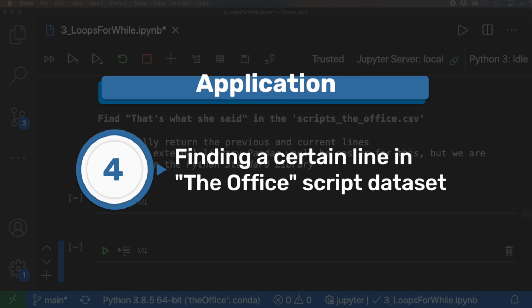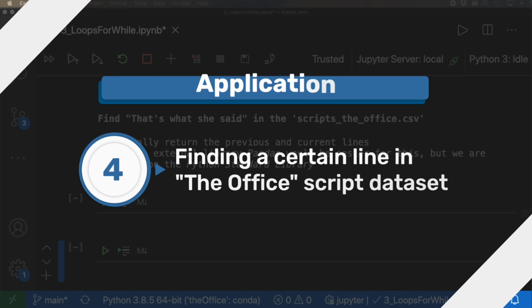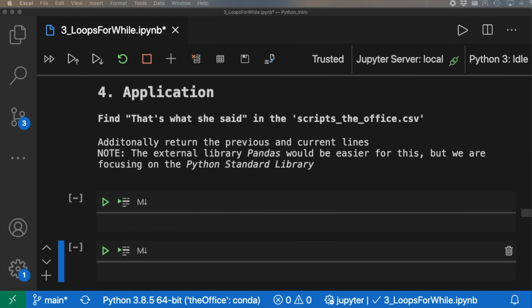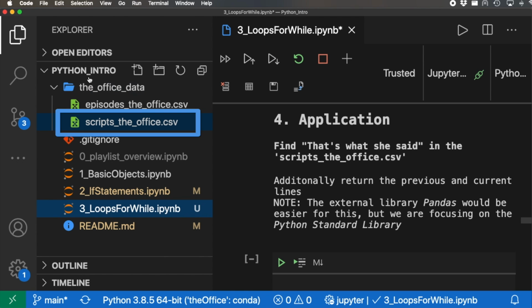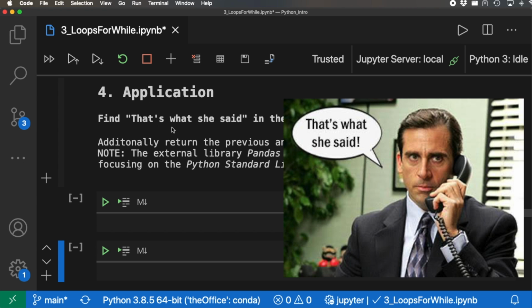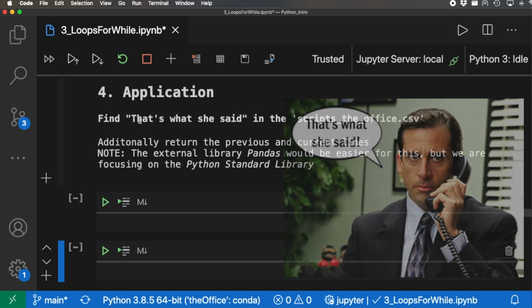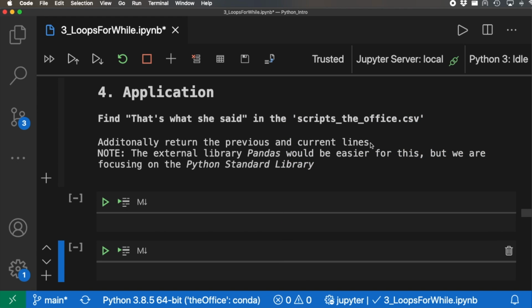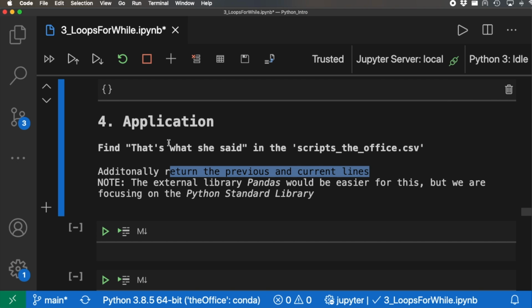So let's move on to the application of loops within a data analytical problem. We have a data set of scripts for The Office, and it's located right here within our repository itself. What we want to analyze is how many times in the script they have the saying, "That's what she said." Additionally, we want to not only find when they say that, but also return the previous and the current lines to see what's so funny about it.